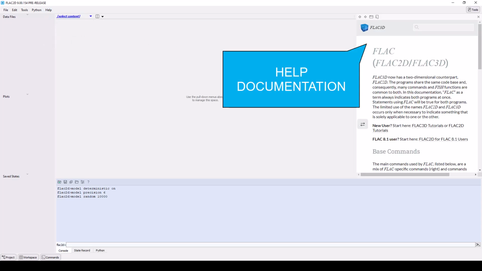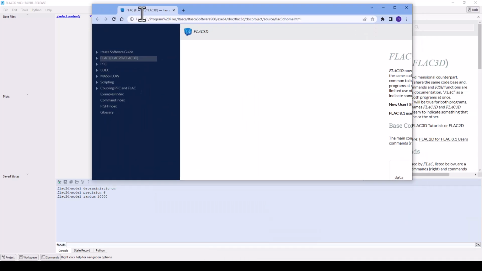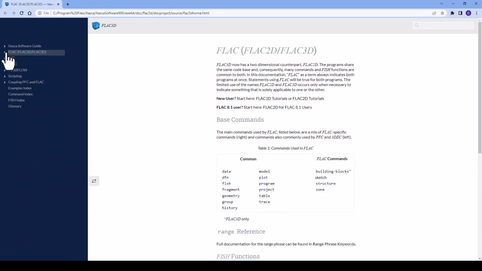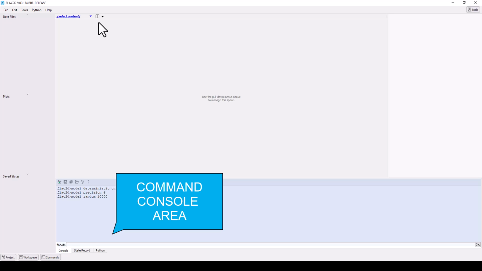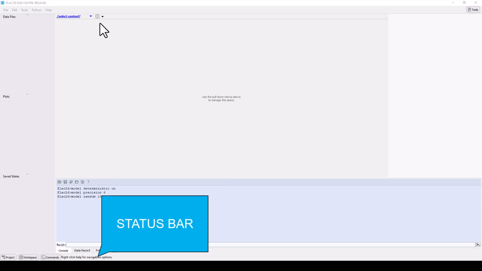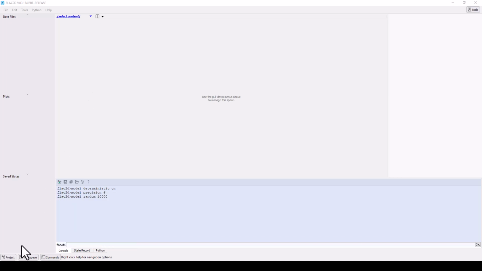Click on the browser icon to open the help documentation in your default web browser for more comprehensive viewing. The command area, the status bar, and the layout toggles, which let you hide or show parts of the program, which are otherwise fixed in place.